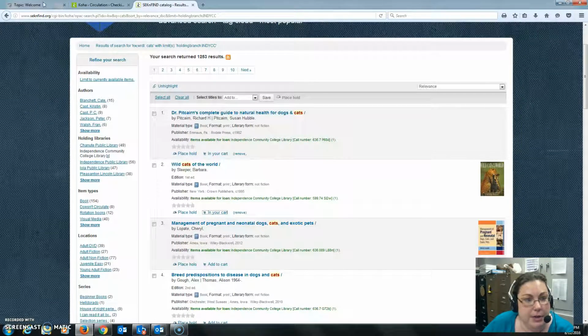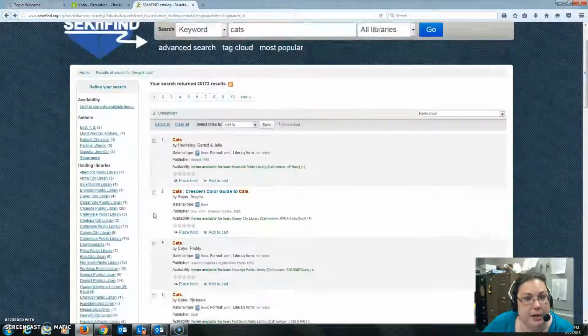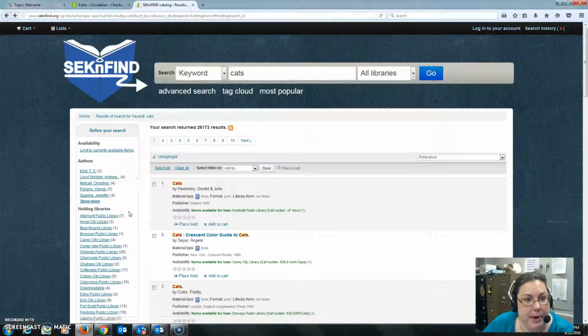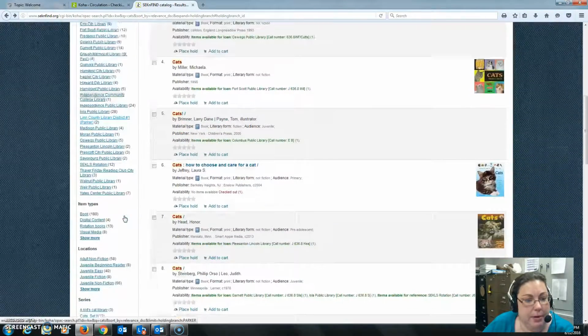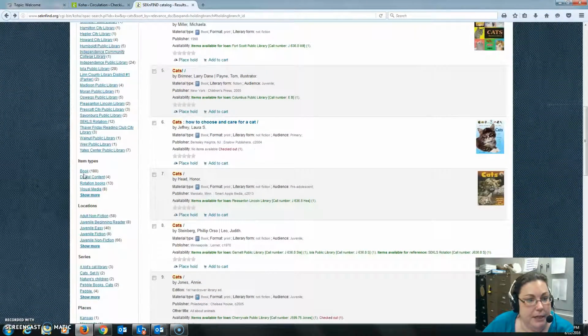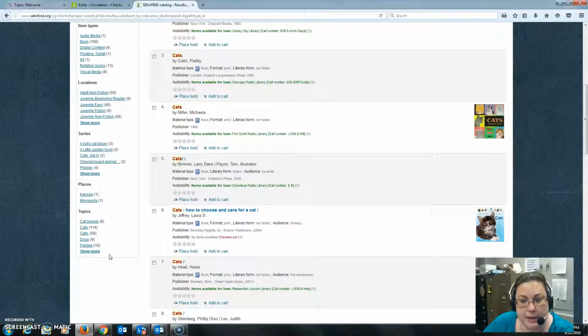One thing you want to look at, if you're looking at all of the libraries, you'll see different types. There's books, visual media, which is usually DVDs, digital content, which is ebooks. Those we usually can't get from somebody else. I don't know if there might be some audiobooks that you would want to pay attention to.